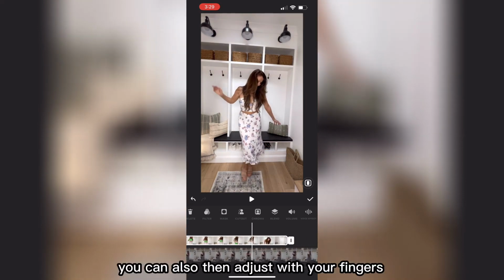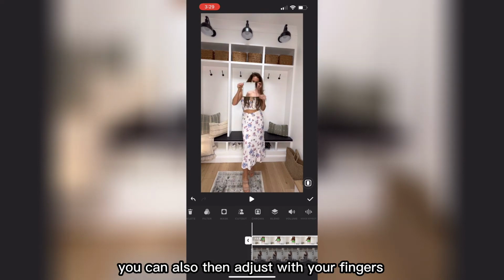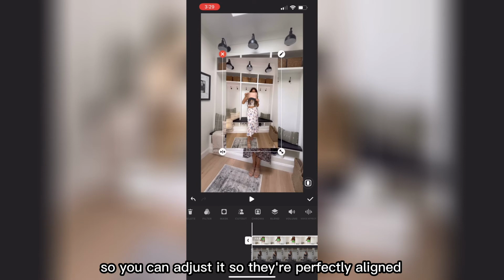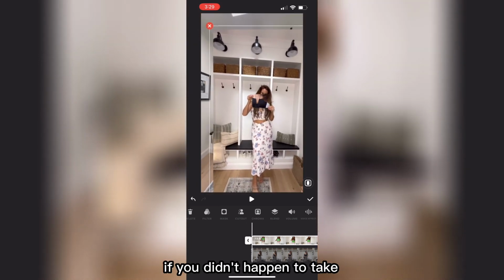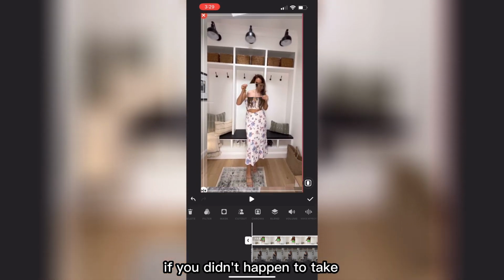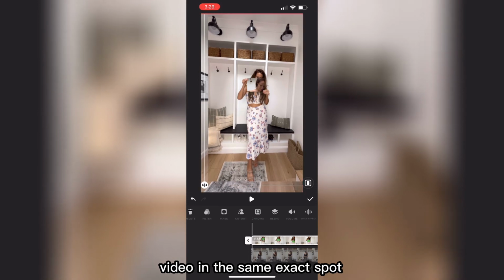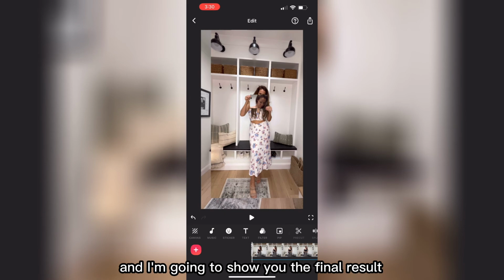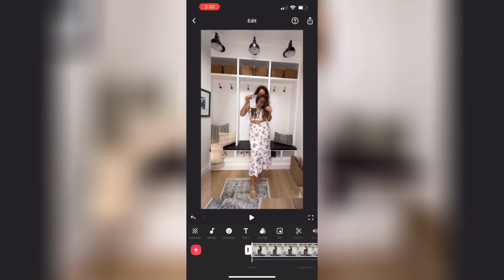You can also then adjust with your fingers where the bottom video lies, so you can adjust it so they're perfectly aligned. If you didn't happen to take video in the same exact spot, you can add on different transitions, and I'm going to show you the final result at the end of this.